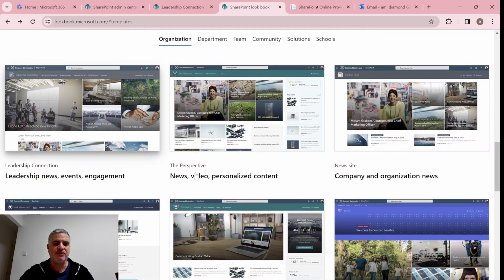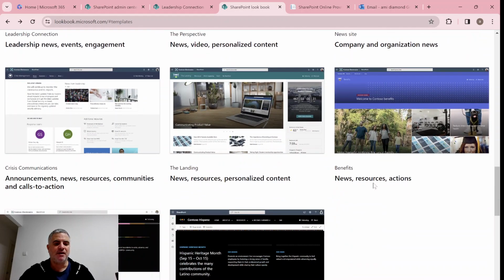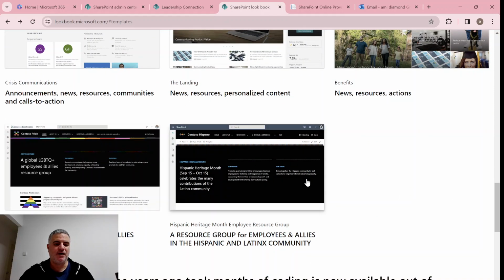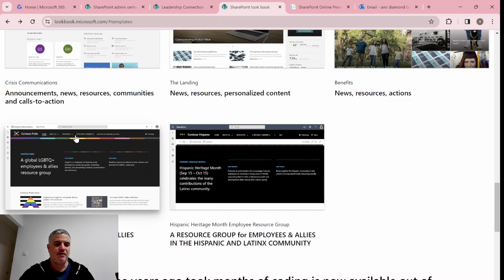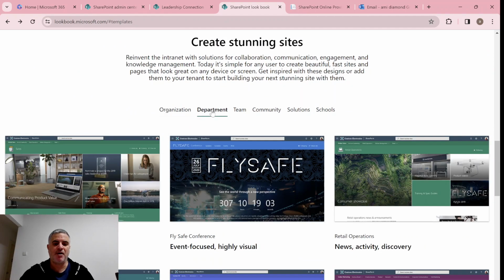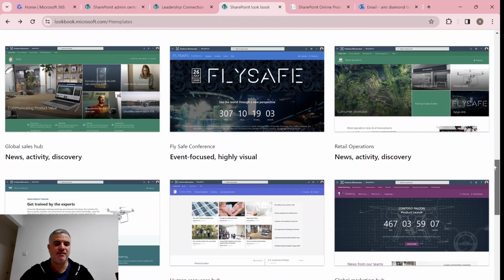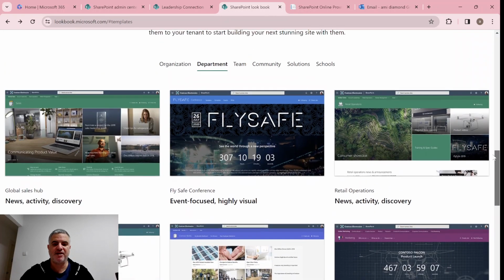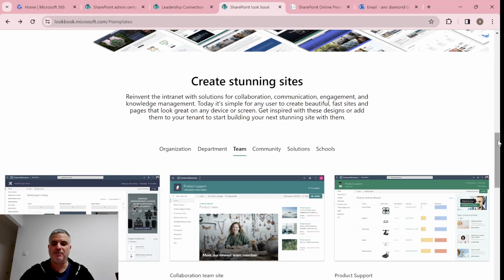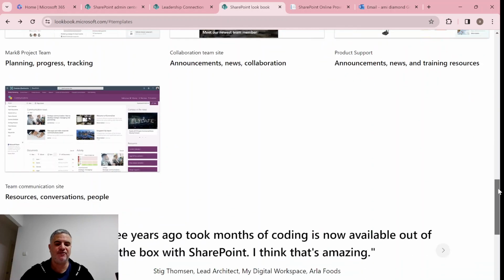So we had the leadership, we have here news, we have company and organization announcements, we have the landing, which is usually the home page, and we have news, even LGBTQ, and other ideas. Let's just go for a department. So here we see all kinds of ideas. If it's news, information, branding, if it's a team, you'll see here planning, progress, announcements, and resources.